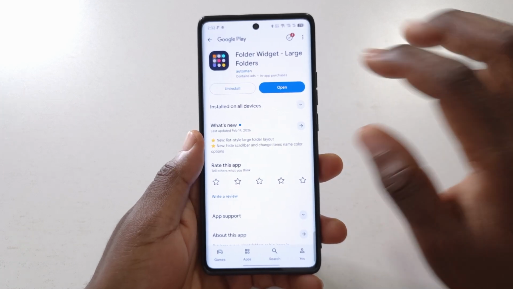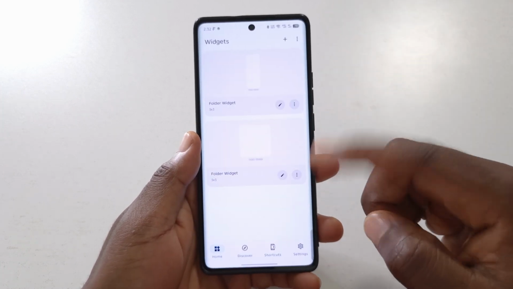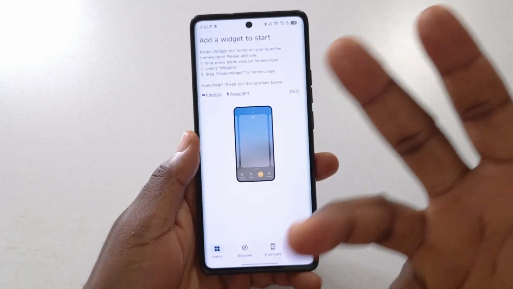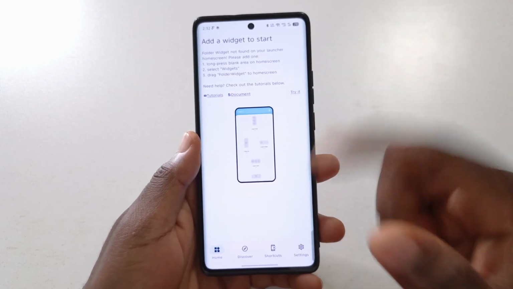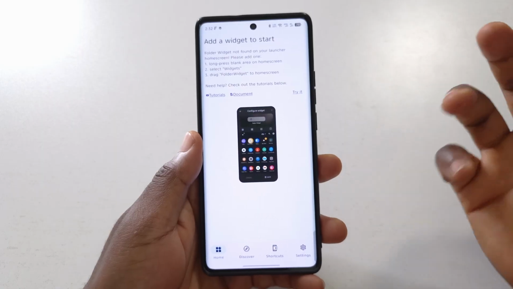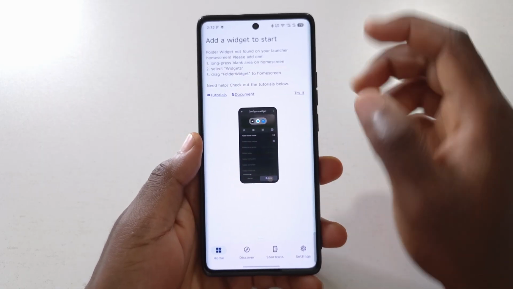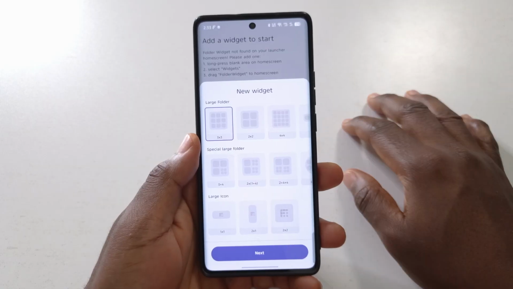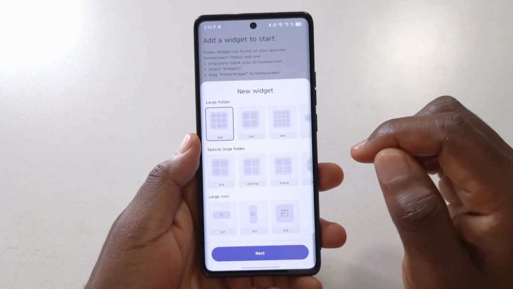Alright, so after installing it, open it. Okay, it is showing my previous settings, so I'm going to delete them. Yours should look like this. You can watch the tutorial if you want, but that's why you're here, so there's no need. So tap try it and you'll get some folder designs.